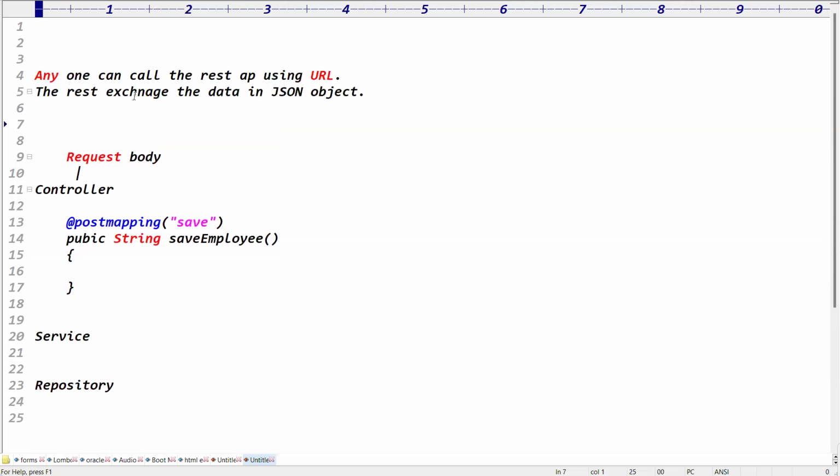So that Java people can understand the JSON object, and .NET people can understand the JSON object. I got a JSON object, I can understand it. I will convert that JSON object into a Java object. I can do my operations. After the operation, I want to give the response. I will give the response as a Java object and JSON object.